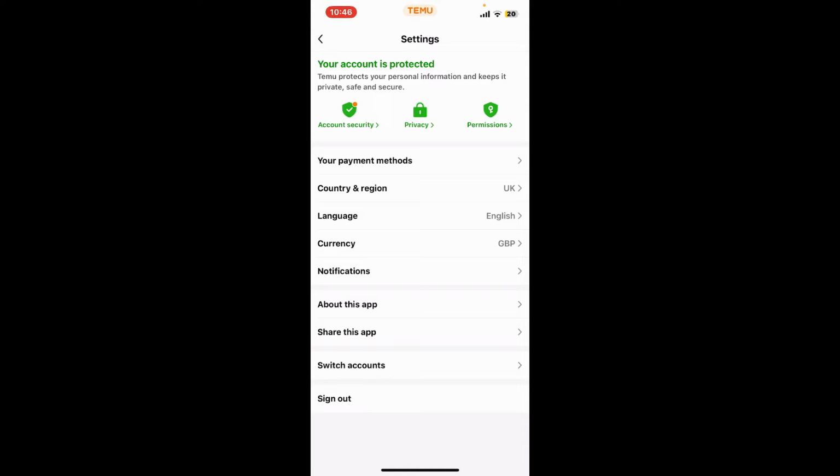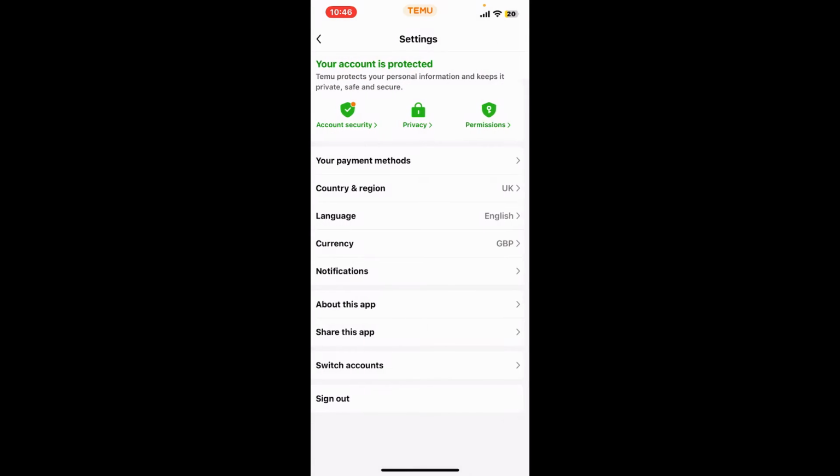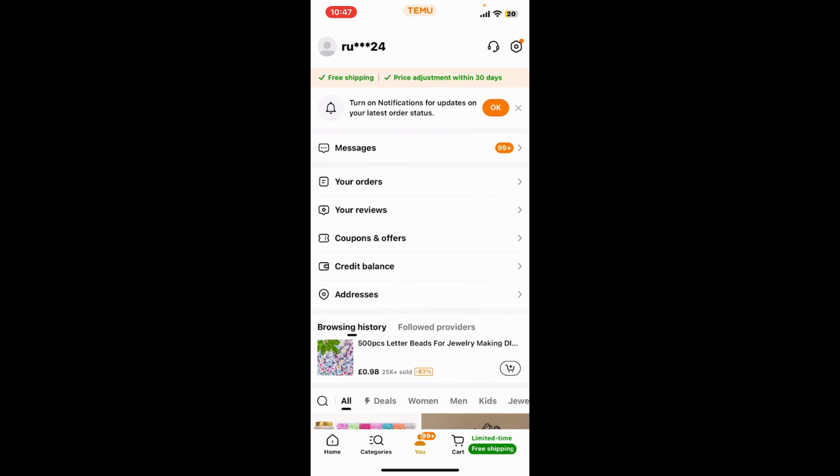Tap on currency and then select the currency available on the screen. If there are multiple currencies available, go ahead and choose one. And once it is done, you will be able to change your currency within the Temu application using your mobile device. The currency option might vary depending upon your area that you're located in. So if you have multiple options for currencies, you can select one to change your currency within the app. So that is how it's easily done.